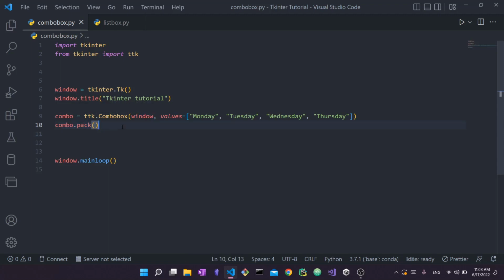We know that in Tkinter there are always two different steps to add any widget to your screen. First, you need to create the widget. So you need to define it, use tkinter.something or ttk.something, and you pass all the parameters. And then the second part is you have to position it on your screen using pack, place, or grid.